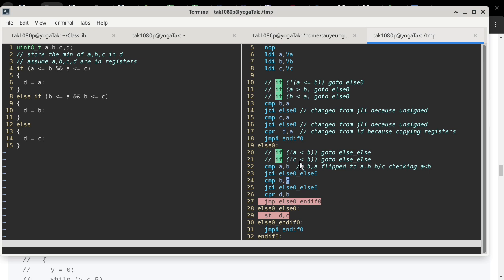Over here is the same, okay, because we want to see whether B is less than C, but compare BC is doing exactly the reverse, so we have to change that. So CB over here, so BC flipped to CB because we are checking for C being less than B. All right, CPR is the correct thing to do.